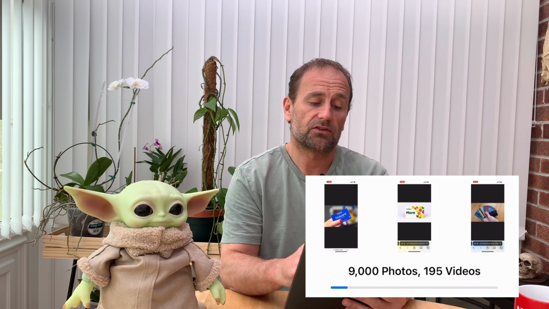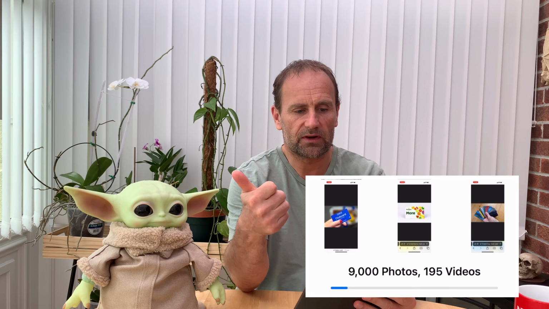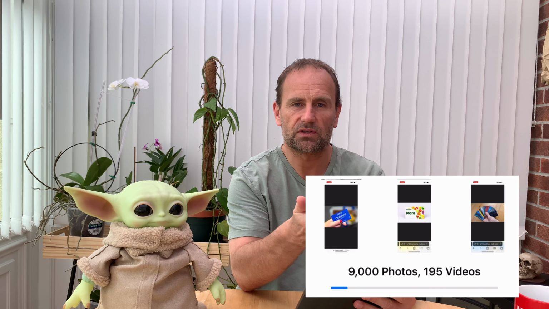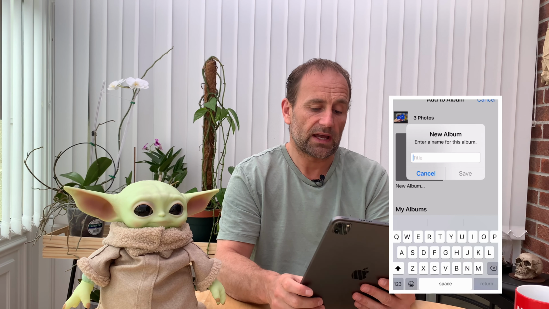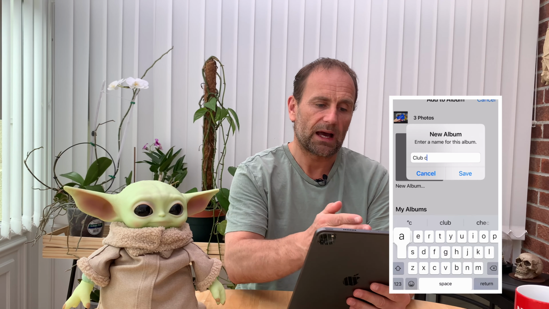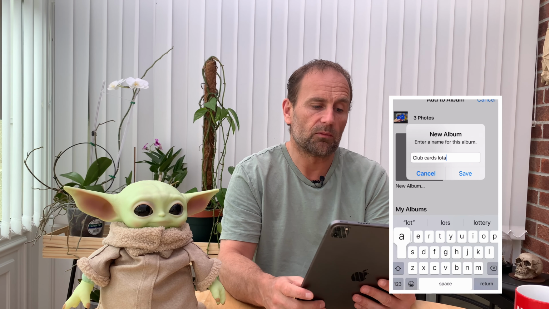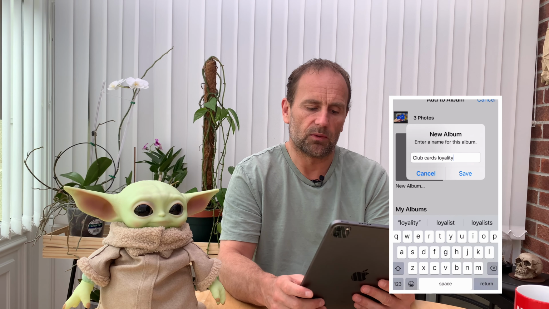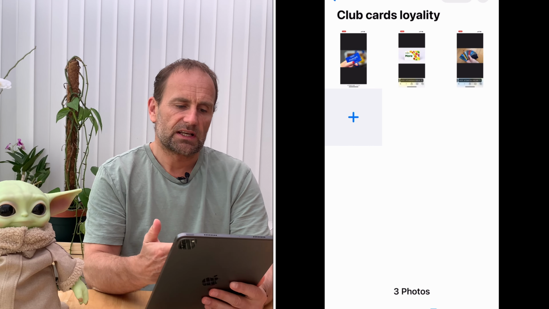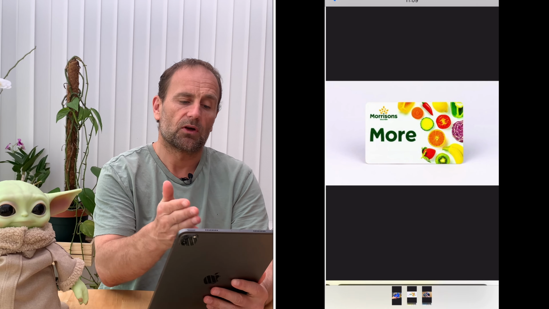Then you're going to go into your camera roll. You're going to select the cards. I don't know how many cards you've got, 3 here I've just screenshotted, so I'm going to select these 3 cards, and then I'm going to create a new album and add them to the new album. I'm going to call that album Club Cards Loyalty, and I'm going to save all 3 of those cards into that album. Then, as you can see, those 3 cards are in that album, Club Cards Loyalty.